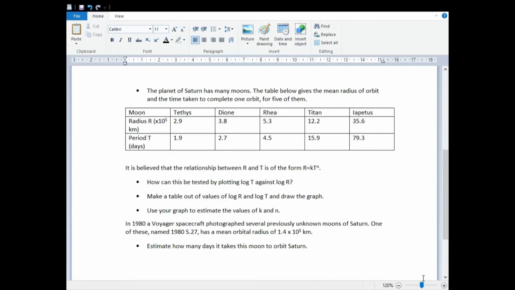Let's look at a second example. I'm going to do it all in one video this time. So we've got some real data here. We've got moons of Saturn, and sometimes they hide the units.